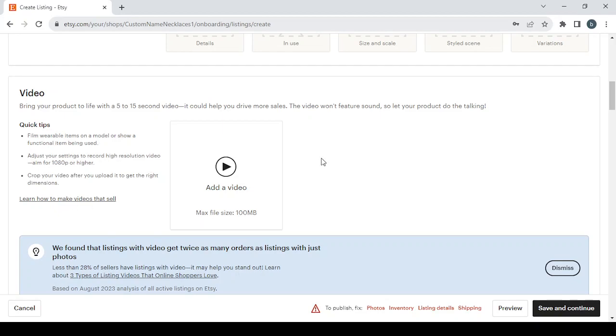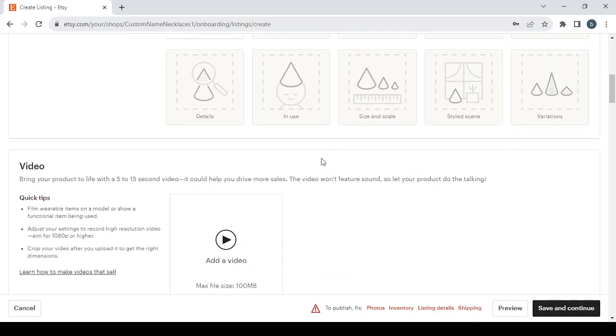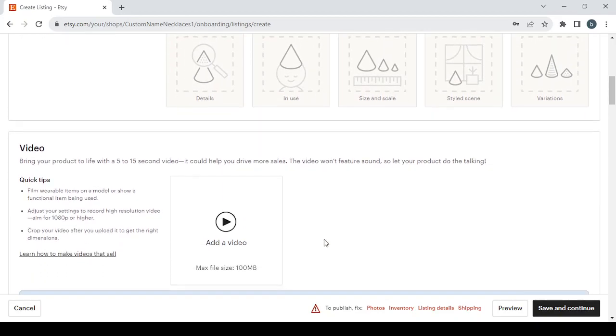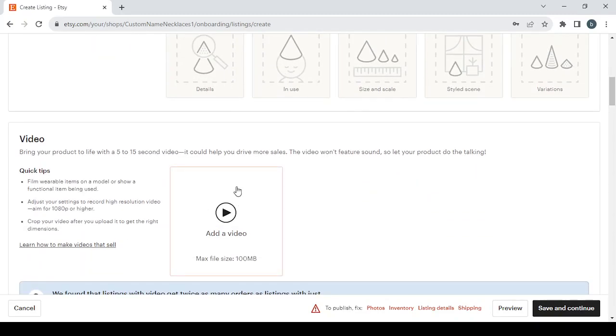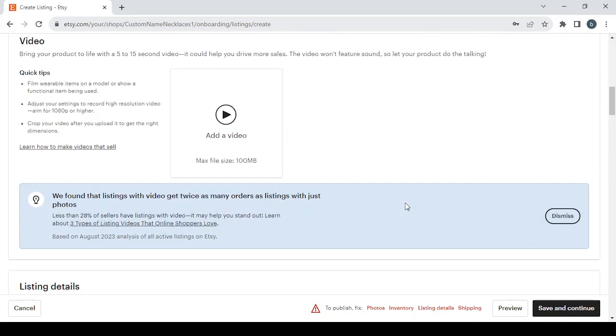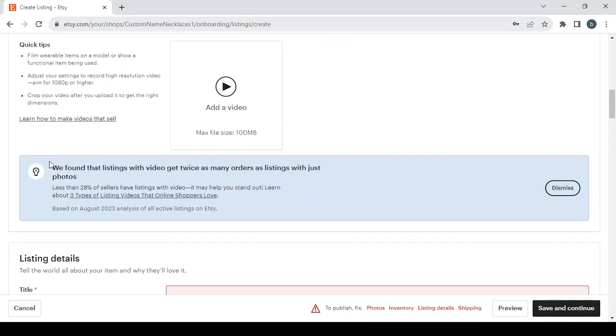And guys, for the video, it's not like the photos. It's not required like the photos. If you have one, that's better. But if not, it's not necessary. So it's optional. And also, you have this tip in here. We found that listings with video get twice as many orders as listings with just photos. So as I said, it's better to have a video, but it's not necessary.